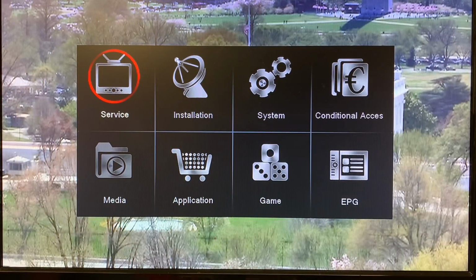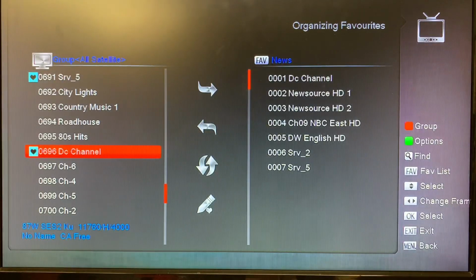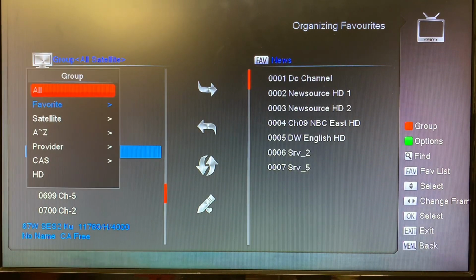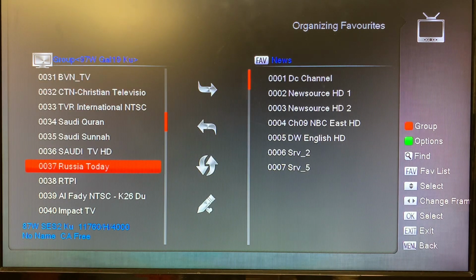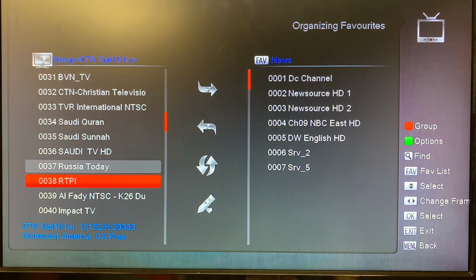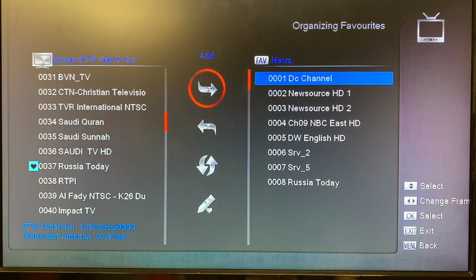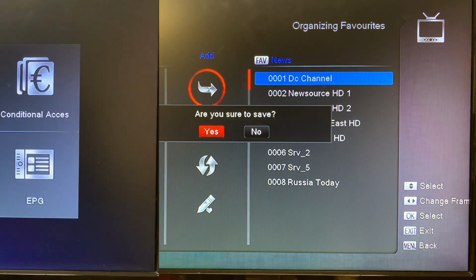And as I find new channels I want to add to the list, I can go back anytime and do that just by picking the satellite that I want to get the channel from. And I want to add Russia Today to my news list, so I'll select that, go over here and add it. There it is. And all I have to do is exit and hit OK to save it.